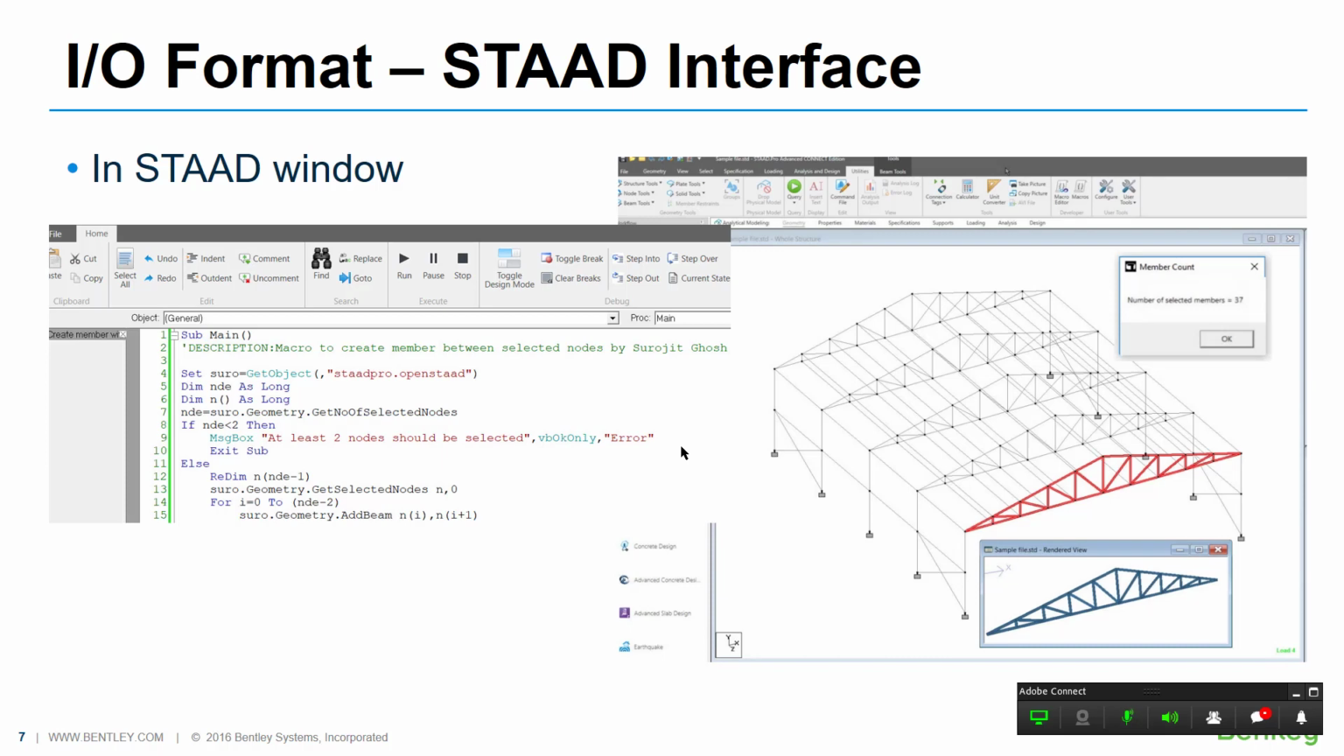The first one is the STAAD interface. As I have mentioned, there are several options available in the STAAD interface that have been provided by the developer. But what if you need some more information, some quick information? Then you can write your code.